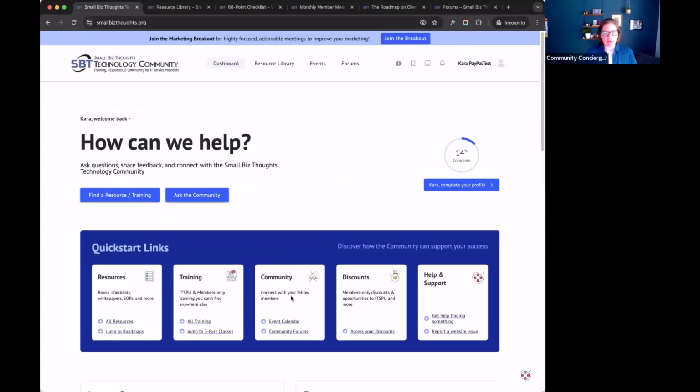Up next, we have the community. So this is where, of course, you can connect with your fellow members. And we have 2 main ways to do that right now. One is through all of the events that are listed on our calendar, and then also through the community forums. And we'll look at those both here in a minute.